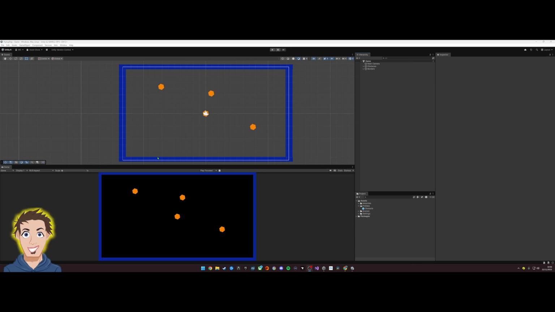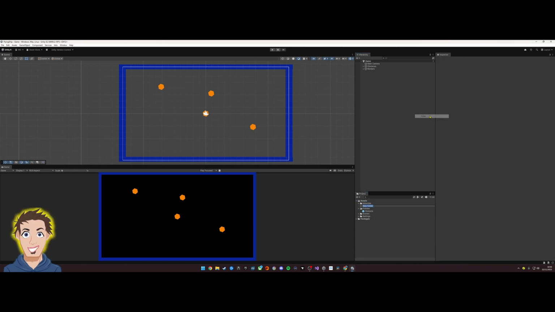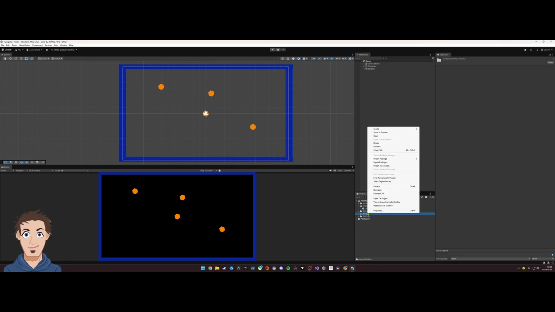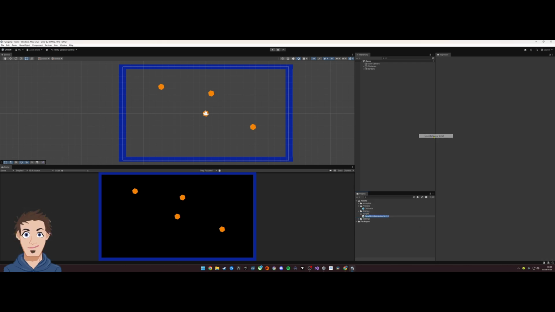Now, hopefully you've loaded up your game, or you're still in that game, and if you are, we're going to go straight to the project window, and we're going to right click our assets folder, and create a new folder, and we're going to call this scripts. We're going to right click our scripts folder, click create and MonoBehaviour script. We're going to give that a name of obstacle. Press enter.